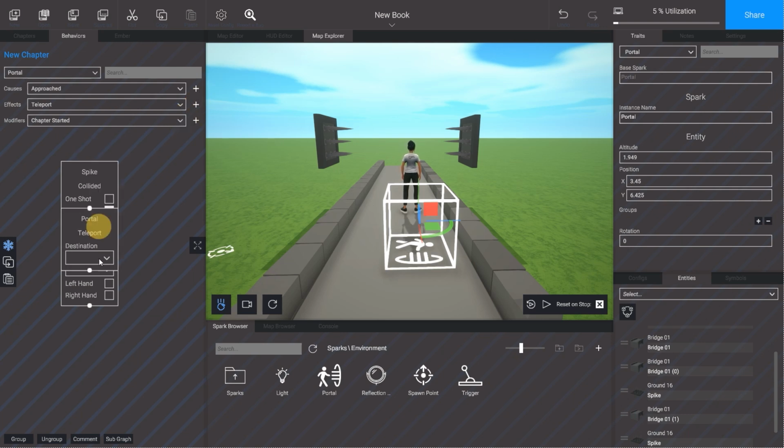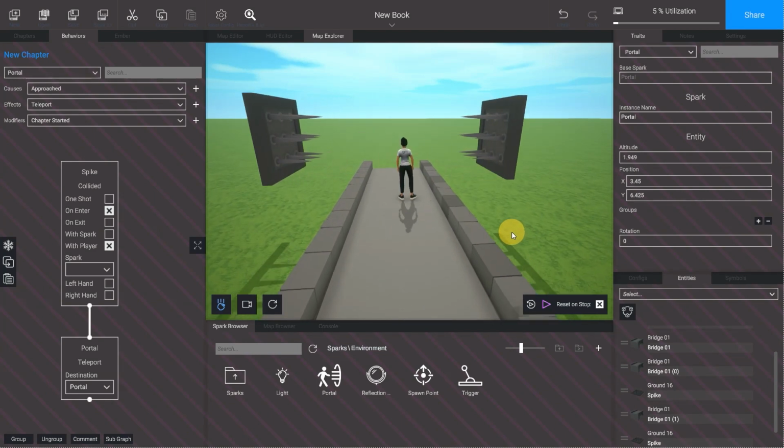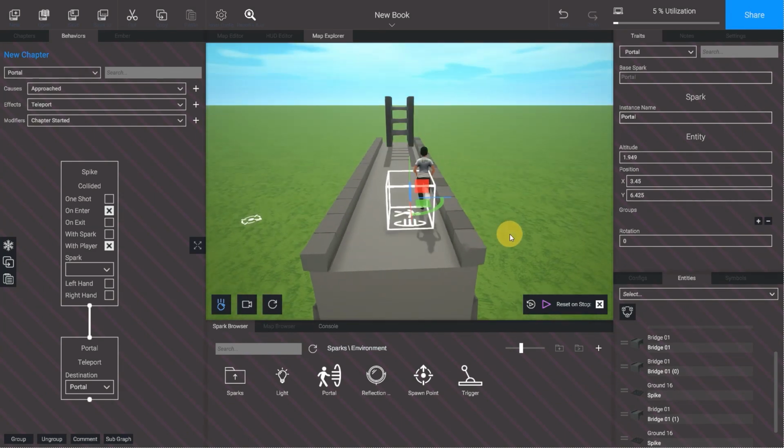Connect the collided cause of the spike to the portal spark's teleport behavior and set the destination of the portal spark to the same portal. With this setup, when the player touches the spike, they will be teleported to where our teleport spark is. This completes our castle trap stage.